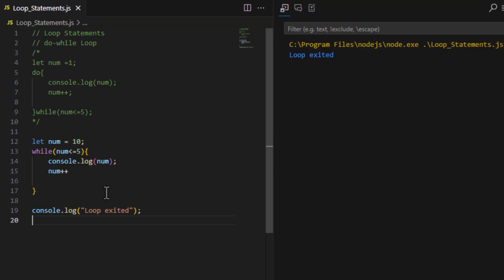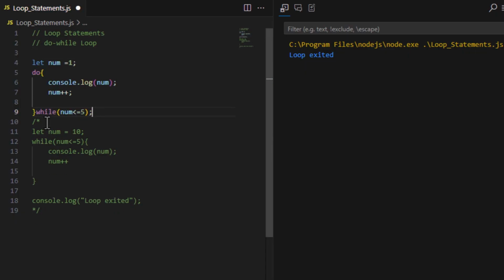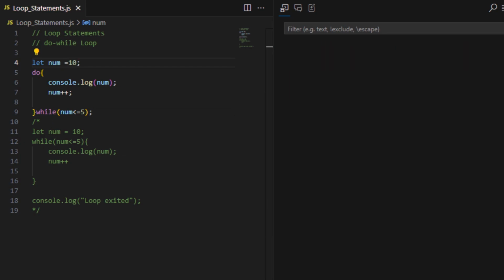Next, I will write the same program using a do-while loop. When I run the program, the output is 10 even though the condition is still num less than or equal to 5. This demonstrates that a while loop does not execute the loop body if the condition is false at the start. However, a do-while loop executes the loop body at least once even if the condition is not met.